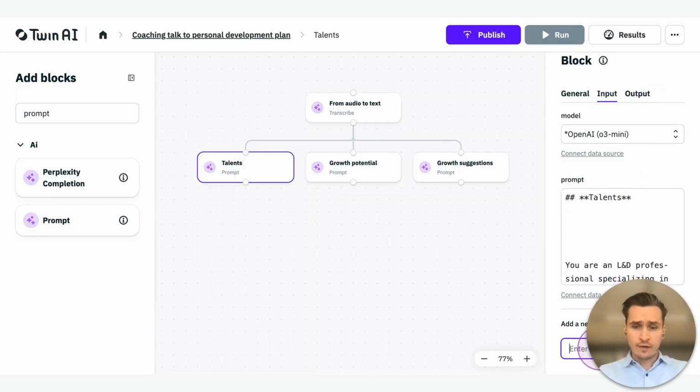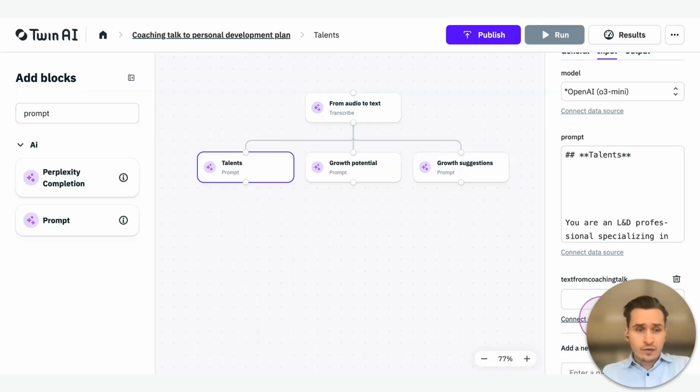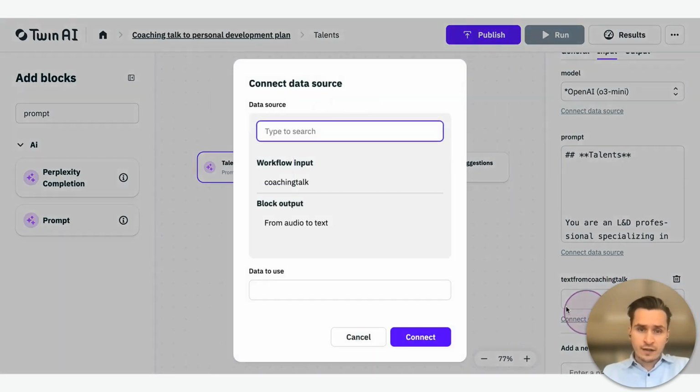So we're going to have the text from the coaching talk. So text from coaching talk. I can add the K, probably it's too long. Oh, there it is. And click enter or the plus, and it shows here. We need to connect this block to this. So I'm going to click on connect data source.